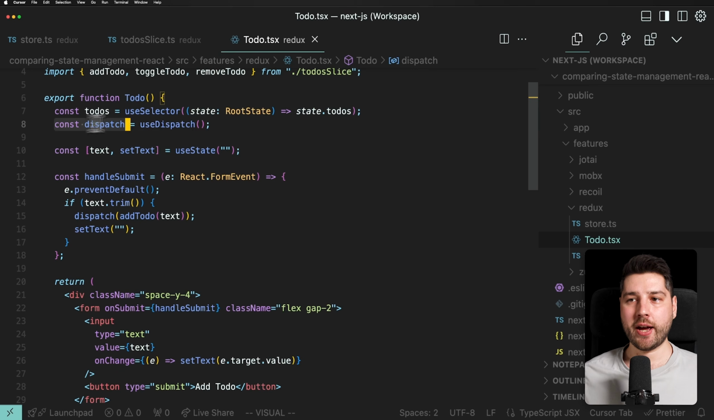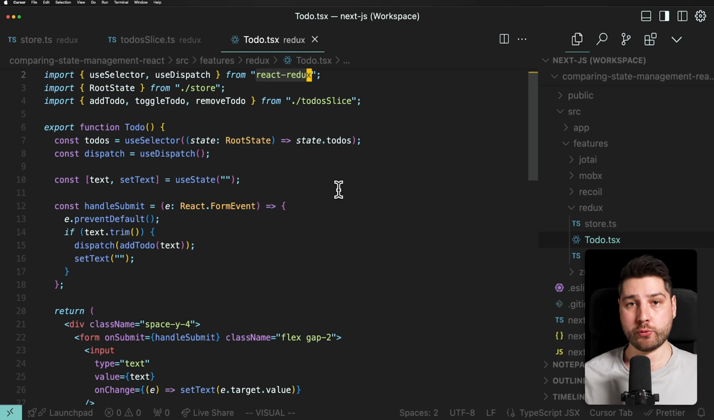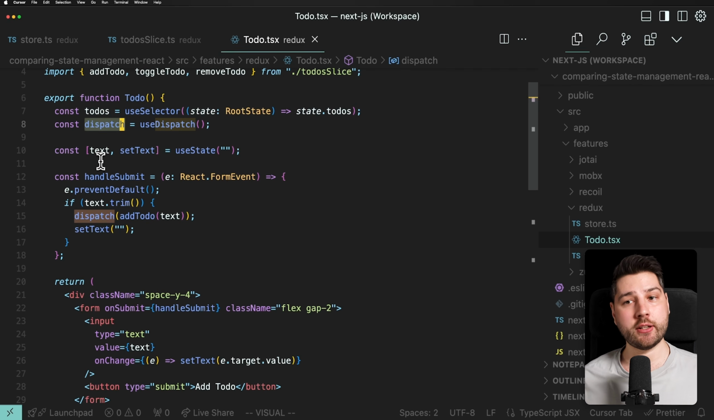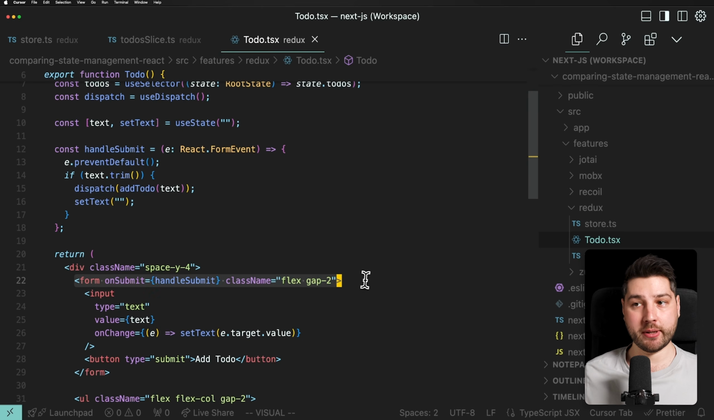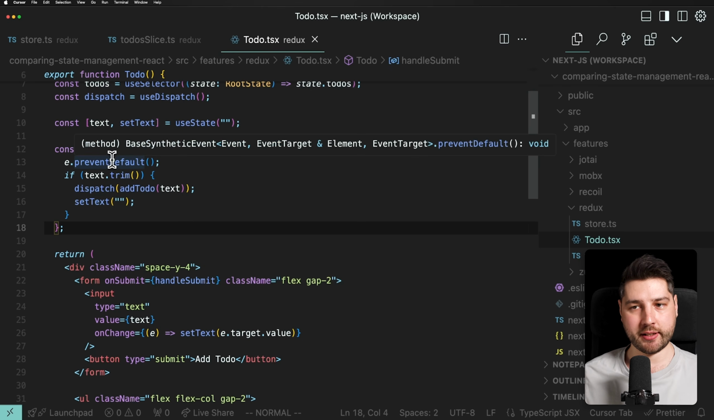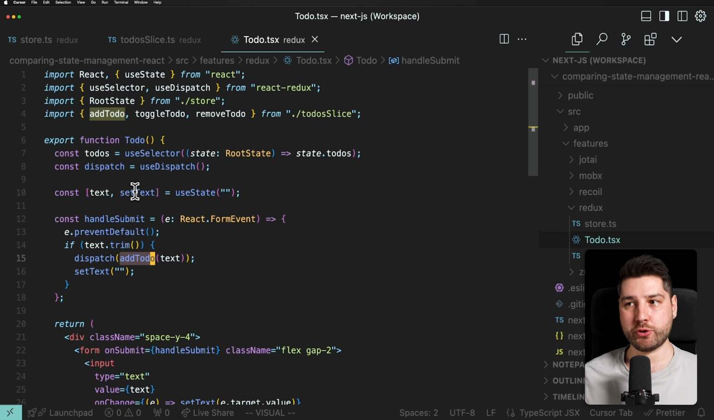And then we have this dispatch over here, which is coming from use dispatch from the React Redux package, because by the way, you don't need to use React to use Redux. Redux is standalone, but if you want to use it in React, you want to use this package to provide you the bindings. And then you have this dispatch over here that we can use to actually dispatch our actions to our store. So for example, we have this handle submit function, which we submit when we submit the form. It gets the event, prevents the default, and then we dispatch an action called add to do, which we imported here from our slice, and we pass it here the text.